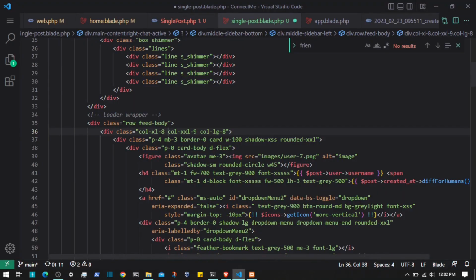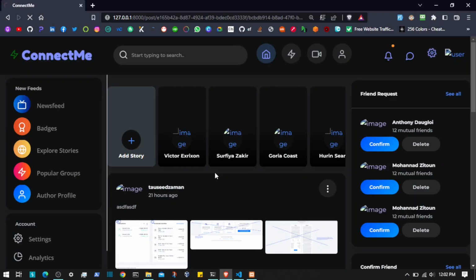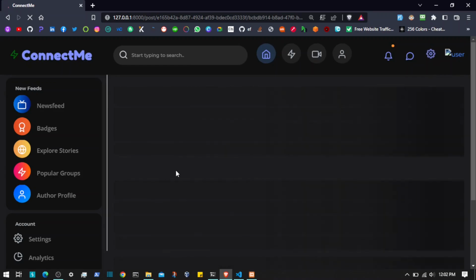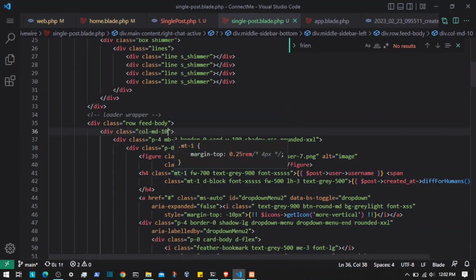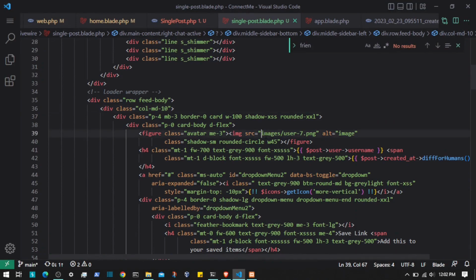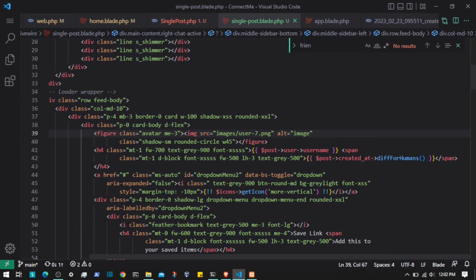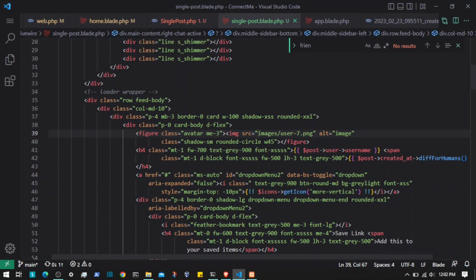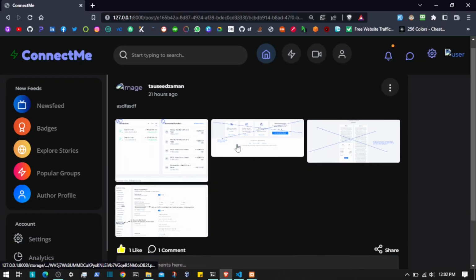So instead of 8, maybe we can change this to column 10. Let's test that. So column 10, and let's see if it's going to work. We have removed this section, but we want to expand the area of the post. Another issue I saw is the icons, so I am going to load the icons as well, but we have another issue with the icons, like we are not able to load the user icon. We will try that as well.